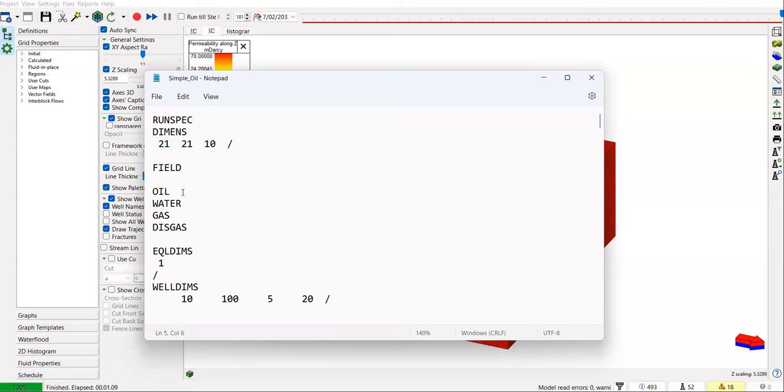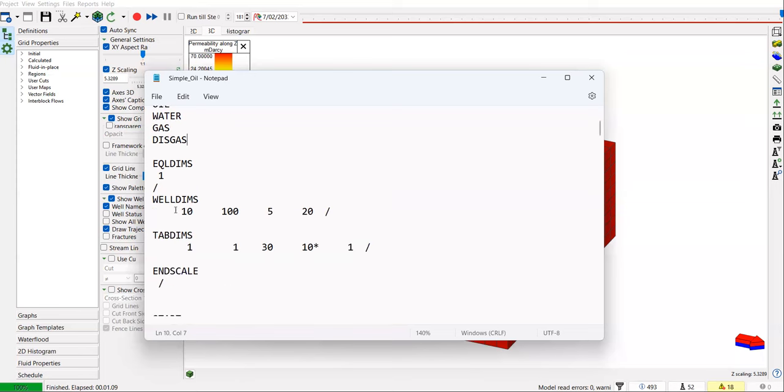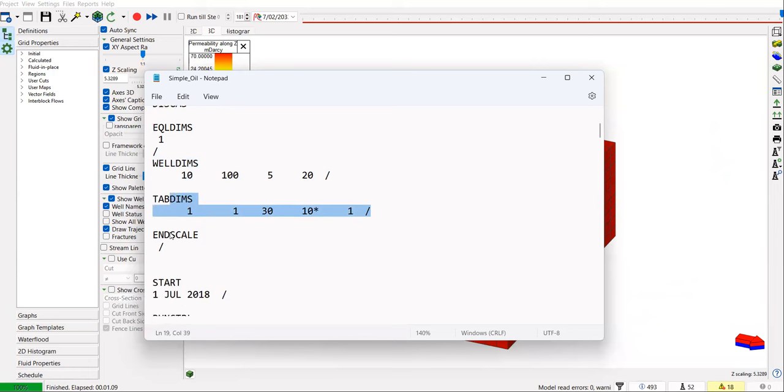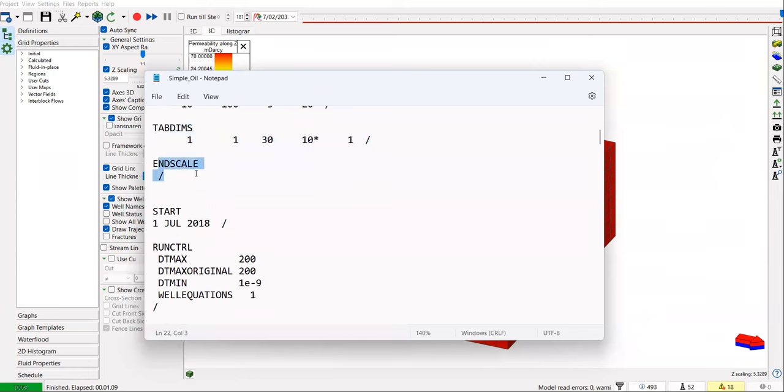Okay, so we continue with field. I'm going to use field unit, and then these are the phases that we will involve in the model: oil, water, gas, and dissolved gas. And this is the setting for the table for equilibrium, for the well, and for the properties, and scaling for the relative permeability.